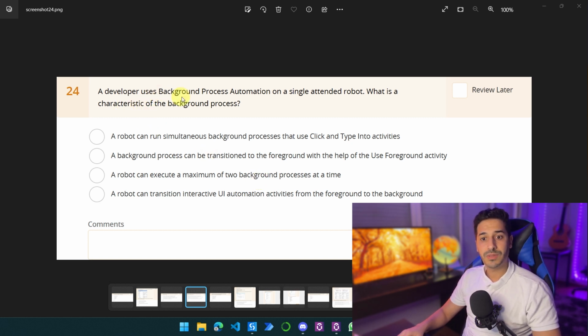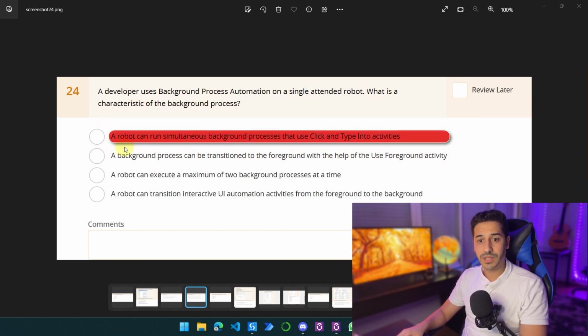A developer uses background process automation on a single attended robot. What is a characteristic of the background process? Okay, so a robot can run simultaneous background processes that use click and type into activities. This is clearly wrong because a background process should not have click and type into activities. That's one of the first conditions that we have in background processes. A background process can be transitioned to the foreground with the help of the use foreground activity.